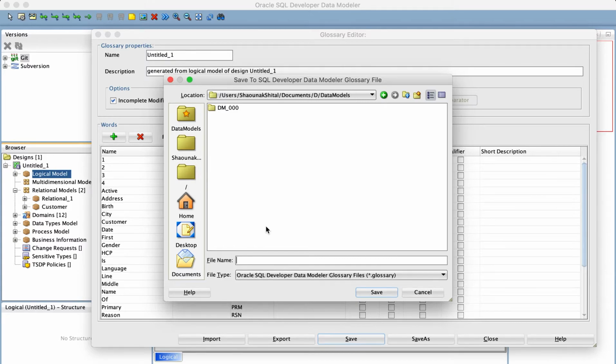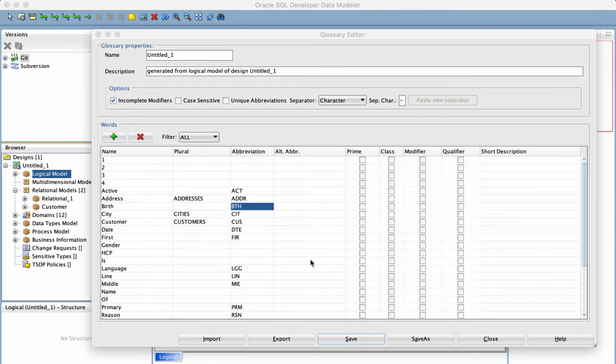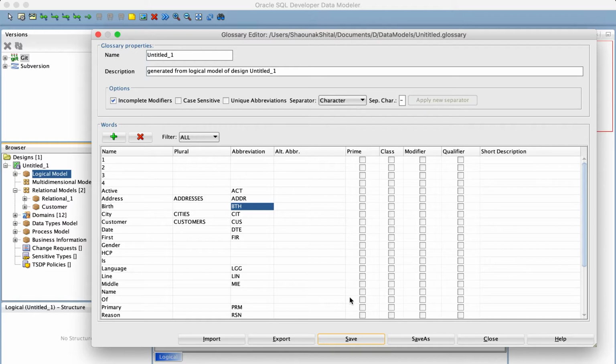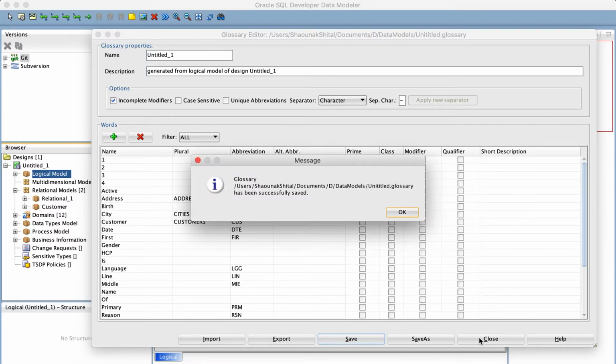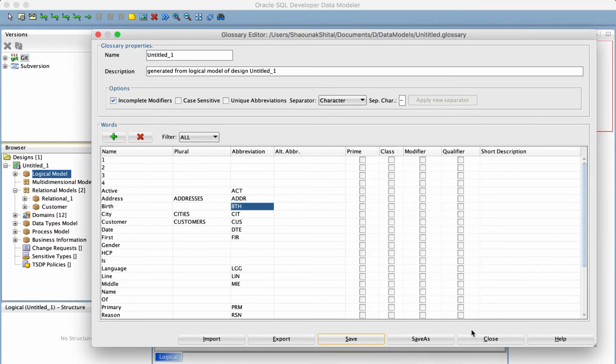Now glossary files are kind of outside the data model, because the same glossary file can be utilized for multiple data modeling projects. So let me just save this glossary file as untitled only, and I will just save it, and close this. So I have saved this, close, okay, close.